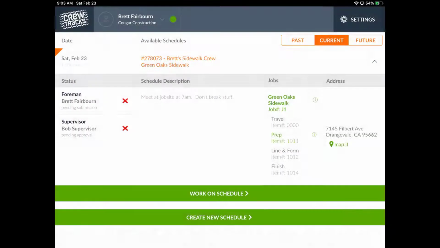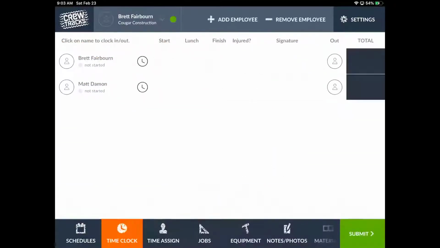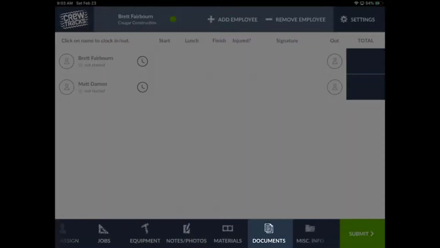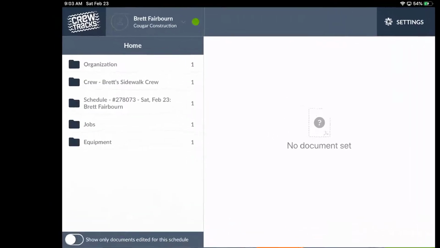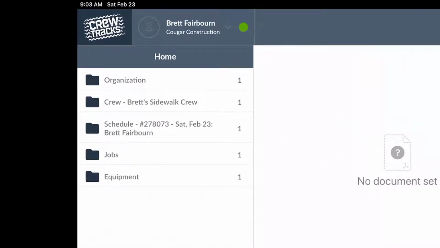So on the iPad, I'm going to go ahead and hit Work on Schedule, and that takes me right to the time clock. I'm going to skip past the time clock, time assignment, and let's just talk about documents. So I'm going to scroll over, there's Documents. I'll tap on it. Now I've got a document attached to the organization, the crew, today's schedule, a job, and a piece of equipment. You can tap on any one of those folders to see the documents that are inside.